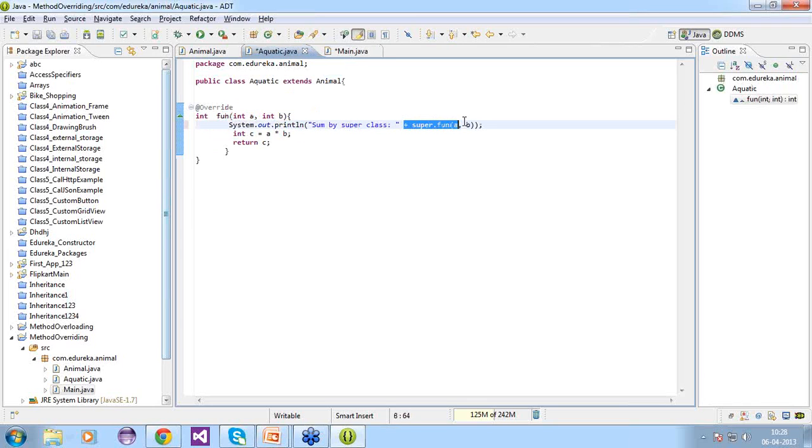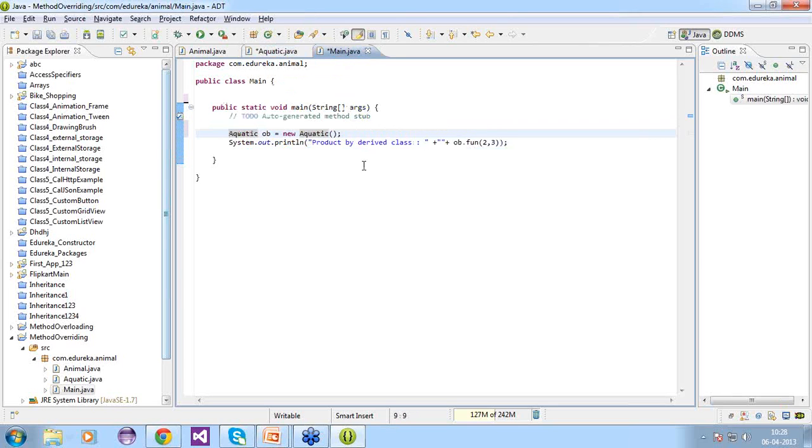So it will also write the sum and then it will print the multiplication. Okay, so an object of the derived class: what I am doing is System.out.println, "Product by derived class", ob.function, and you are passing 2, 3. So it will first print the sum of the integers, and then the multiplication of the integers.